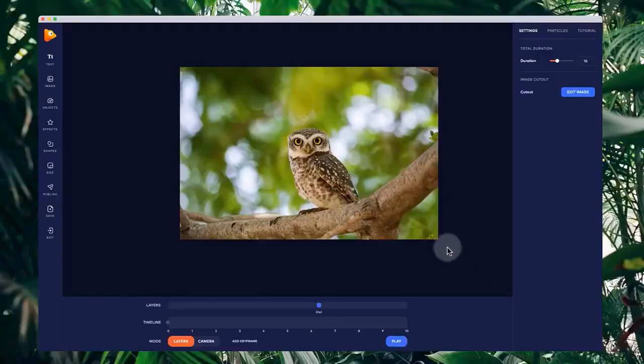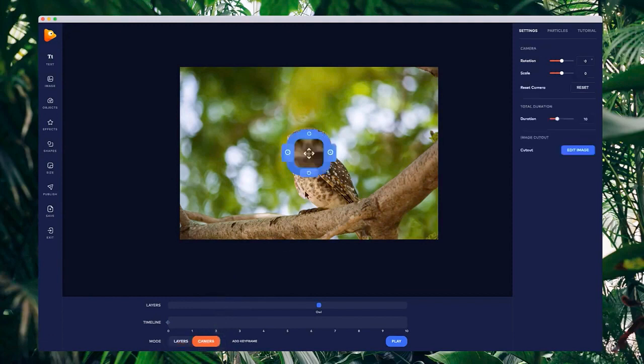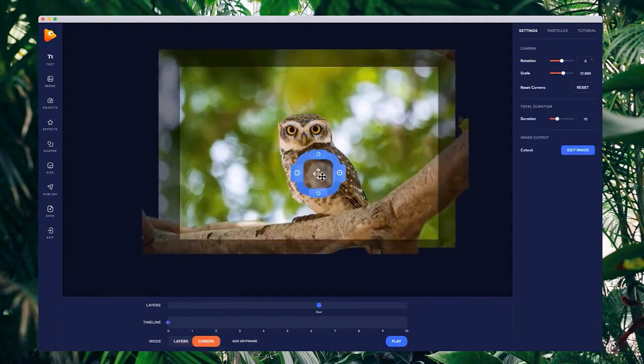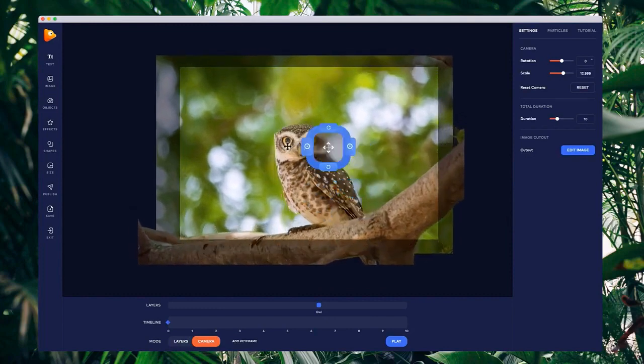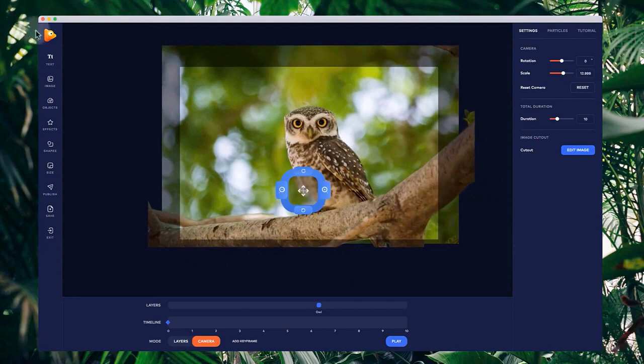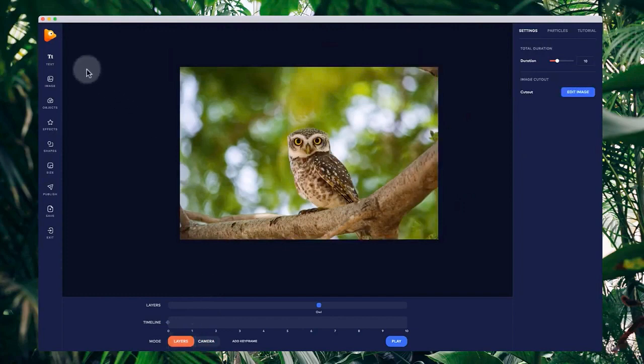Alright, so now that we're inside the editor, we can go through and start animating this image. So if I click on camera over here, and if I just zoom in a bit like so, and start moving it around, you'll be able to see now we've got this really nice looking effect, okay? And we can do heaps of things like adding in different text images, we can add particles and things like that. So let's go through and I'll go click onto layers, and I'm going to go add some text.